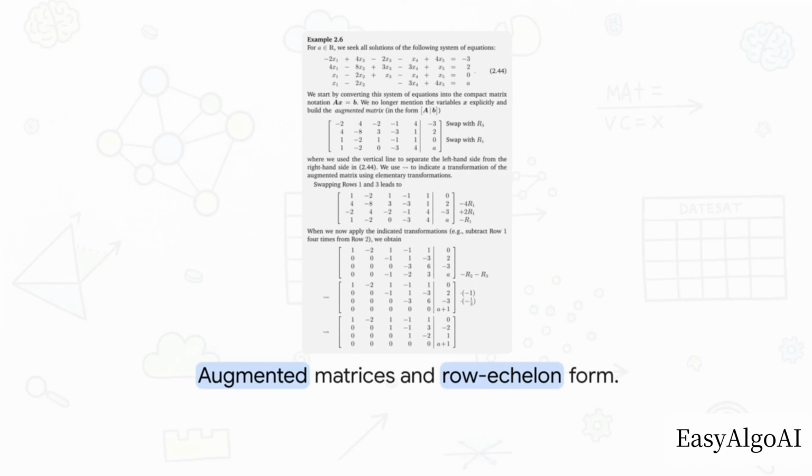Once we've got our system set up, we smash the A and the B together into what's called an augmented matrix. From there, we just systematically apply our manipulation rules. We swap rows, add them, scale them, step by step, aiming for a clean layout called row echelon form. It's a systematic way to peel back the layers and isolate our unknown variables until the final solution is just sitting right there, staring at us.